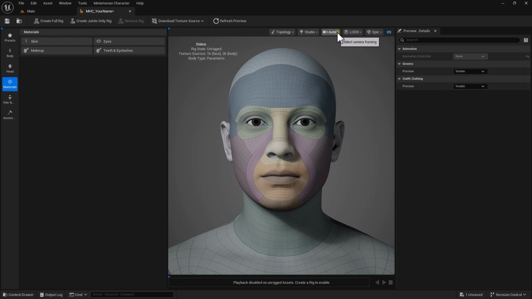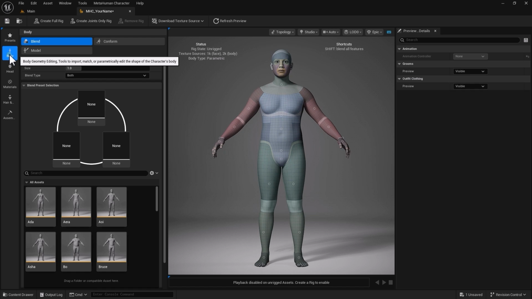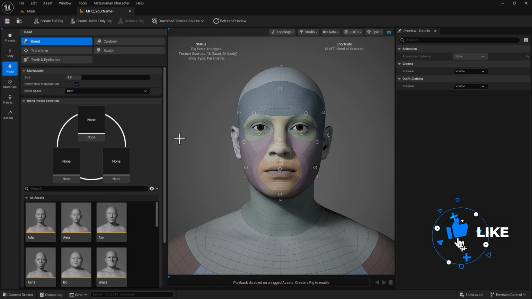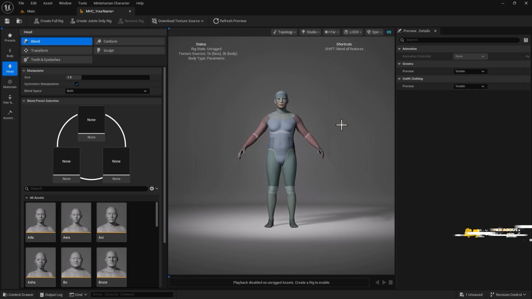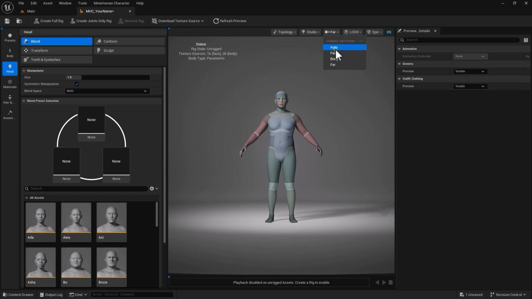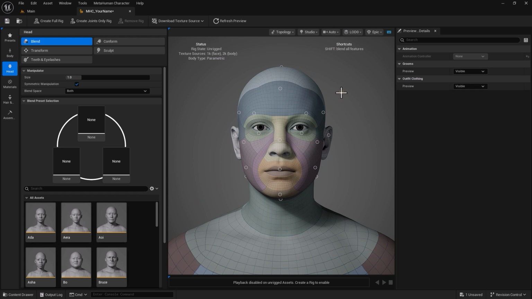Then you have your framing button, which is set to auto. What does this mean? It means that if you go to the body, the camera automatically zooms back. If you go to the head, you zoom in to the head. You can stay at all time to look at the face, body, or look at things from afar. I like to set that to auto and not to worry about it.